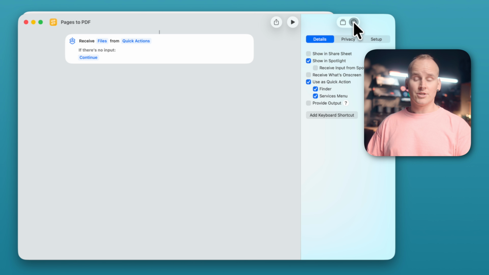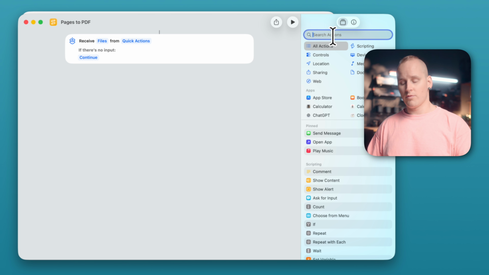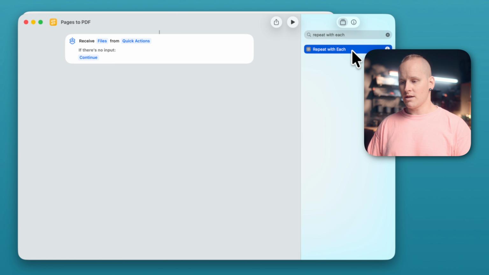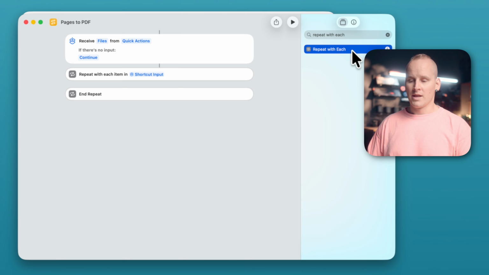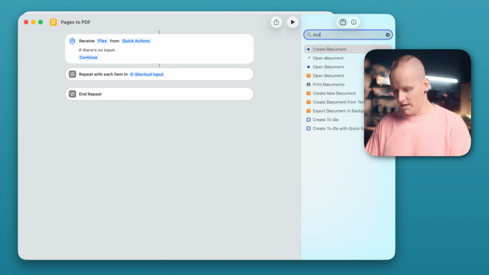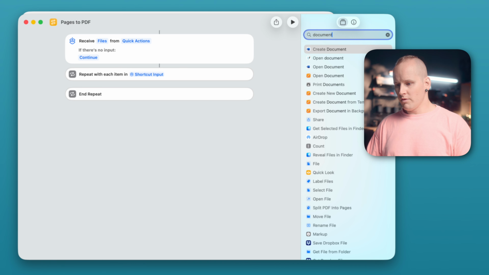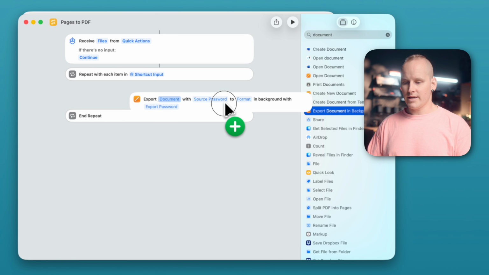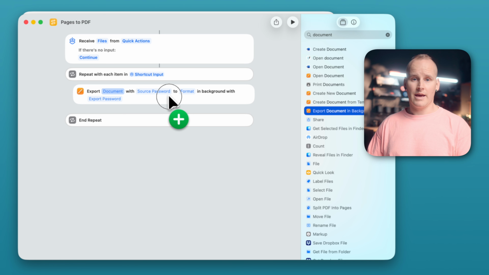Now switch to the Action menu, search for Repeat with Each, and double-click on it. And now we have to convert each selected Pages document to PDF. For that, search for Document and you will find the action Export Document in Background. Don't double-click on it; select it, drag it into this position, and let it fall.